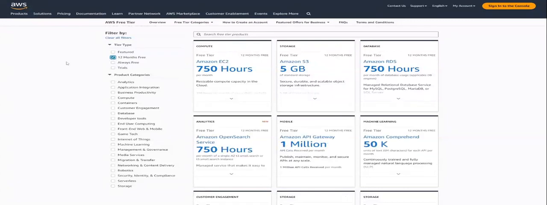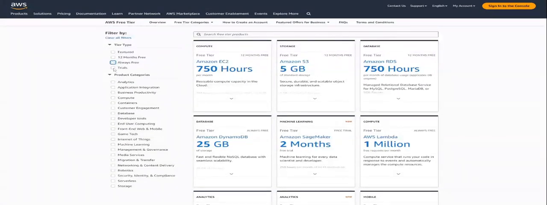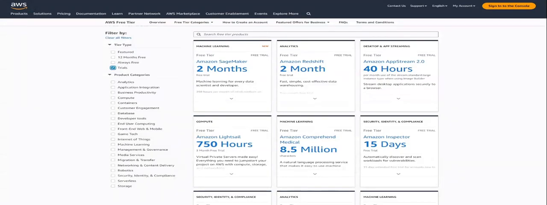First, we have offers you can enjoy for 12 months following your initial sign-up date to AWS. For example, 750 hours per month of certain EC2 instances for the first 12 months. Then we have always free offers, which do not expire and are available to all AWS customers. For example, 25 gigabytes of DynamoDB storage per month always. And finally, short-term free trial offers, which start from the date you activate a particular service. For example, in the first 2 months of usage of Amazon SageMaker.